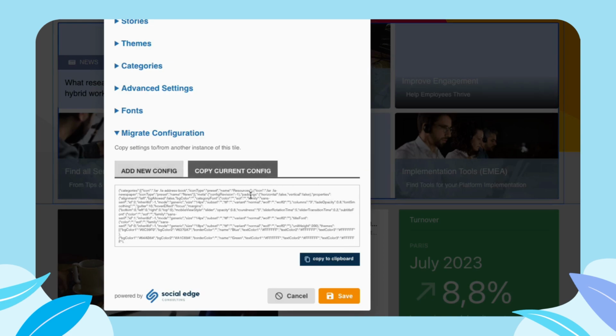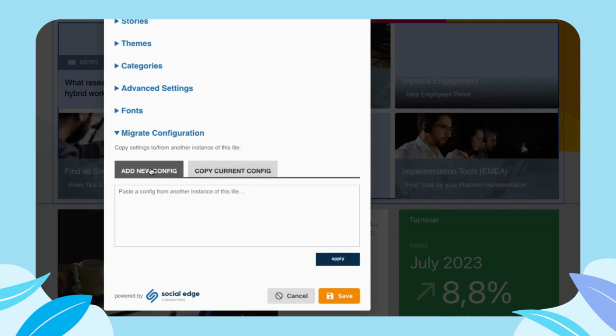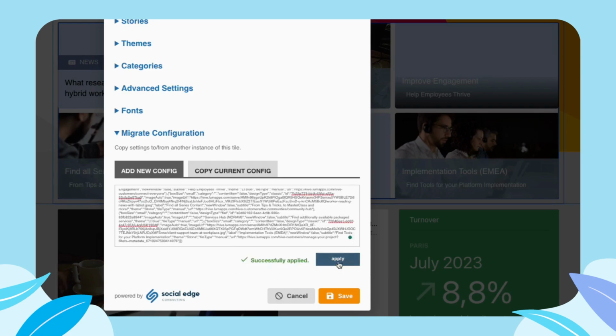So what we could do is navigate over to the copy current configuration area, click to copy this code to our clipboard, make sure you store it in a safe place, and then navigate elsewhere in the site where you'd like to paste in this mosaic code, click add new configuration, and paste and apply the code there.